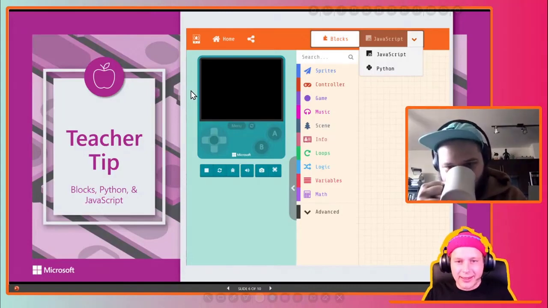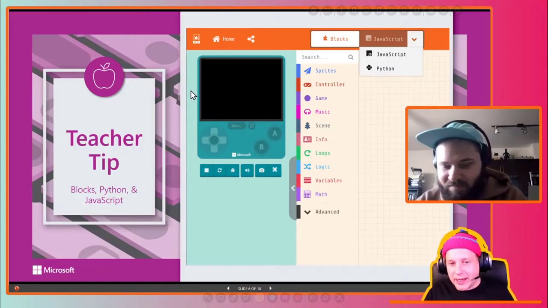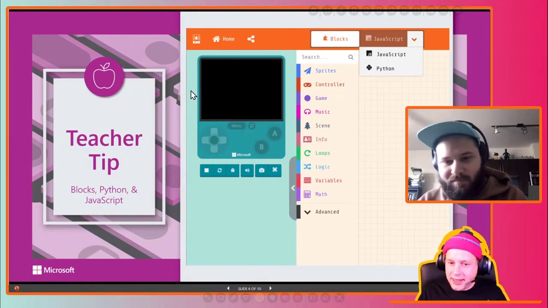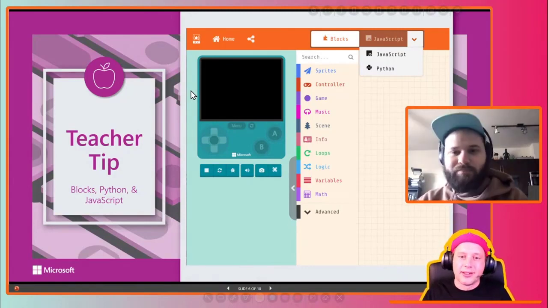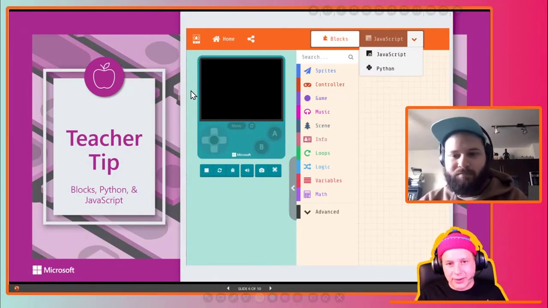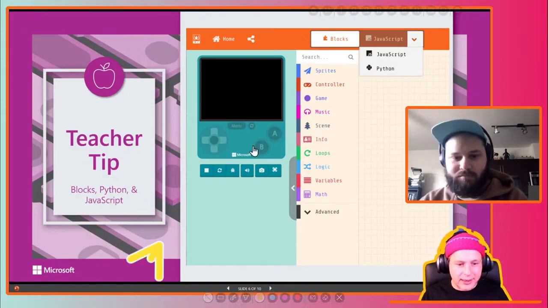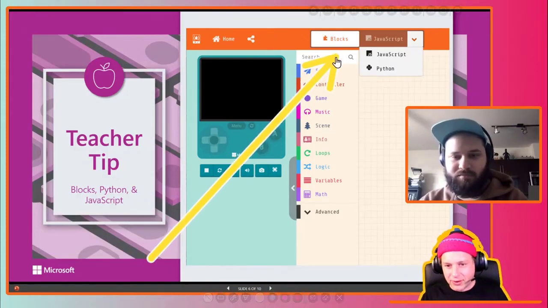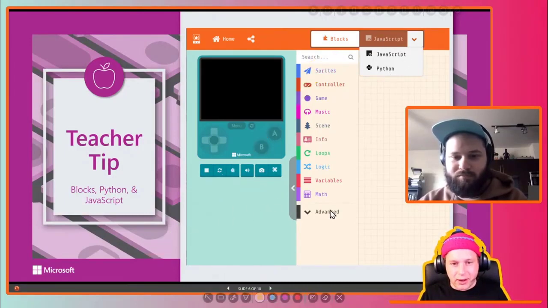This one is basically that in MakeCode you have blocks, but also you have text-based languages like JavaScript and Python. So typically there is this toolbox here at the top of the screen, and most people ignore it. But if you click on JavaScript or Python, you can go and do your coding in text. So let's check it out.